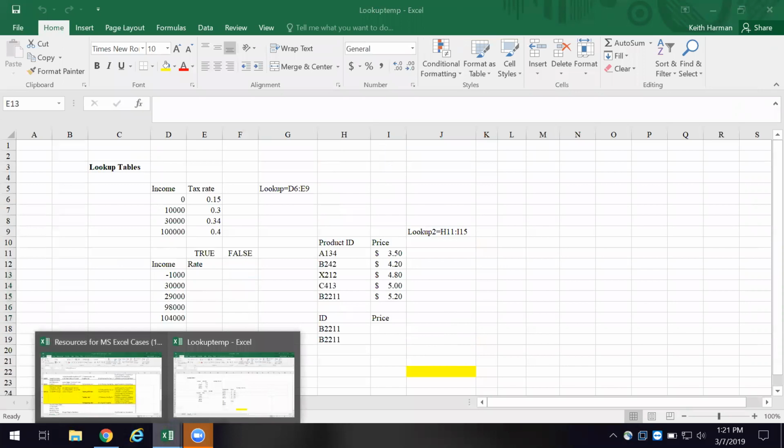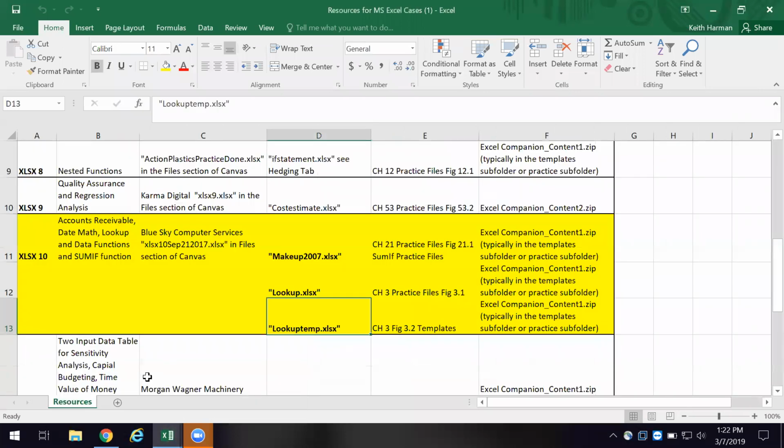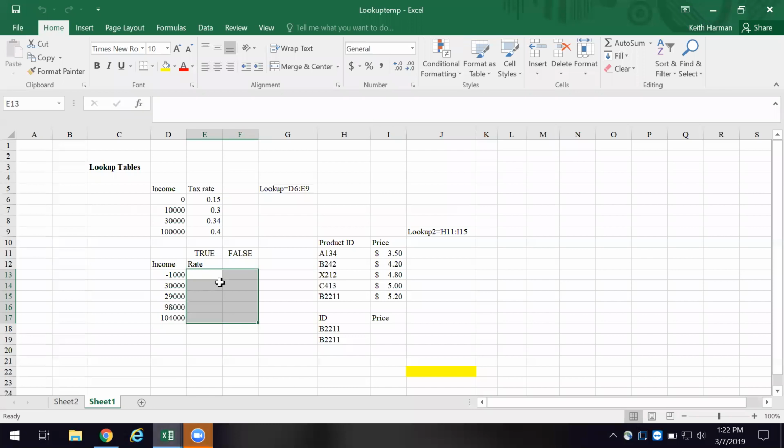Now this one's over in figure 3.2. So it's over in chapter 3. It's a template. Let's take it. Now what they've done here is they've created a template to do some lookup work. And notice they've got income and a tax rate, okay? And what the tax rate is per income. And then they have a true or false criteria to see if what we've got is correct. And we've got the income, and then we have the rate, excuse me. And then they show us also over here a template where we can work with prices.